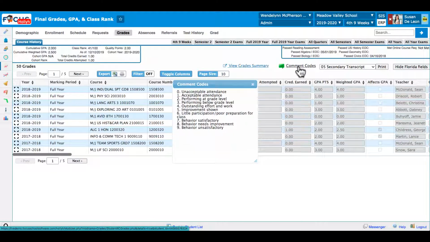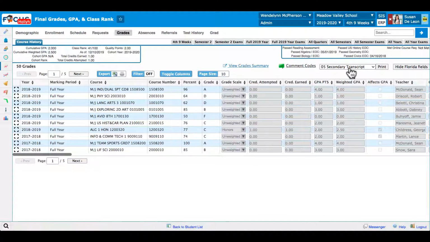Comment Codes is a legend of your district's report card comments. This pull-down will display any templates your district has created and may contain the district's template for creating an unofficial transcript. Once you've selected your template, click Print. You can also select to show or hide your state fields. This will display any state reporting fields for course history.